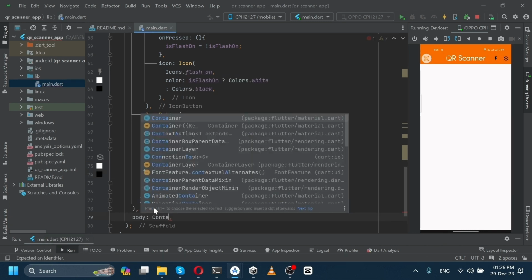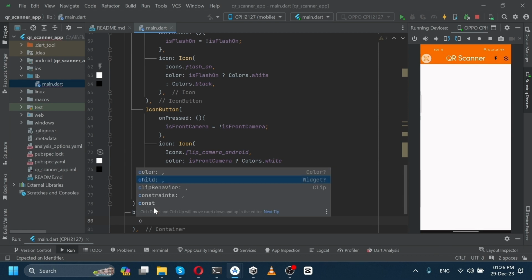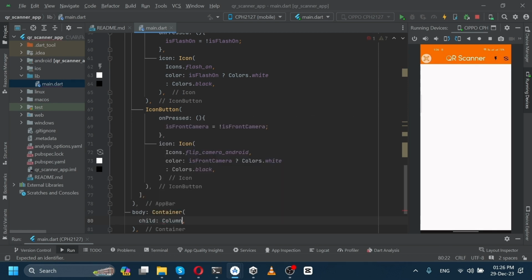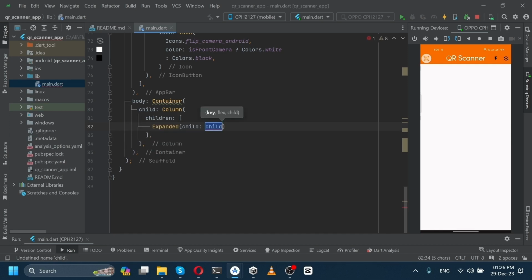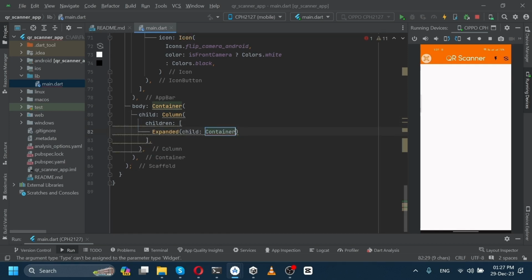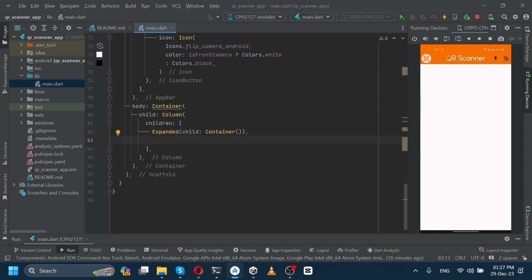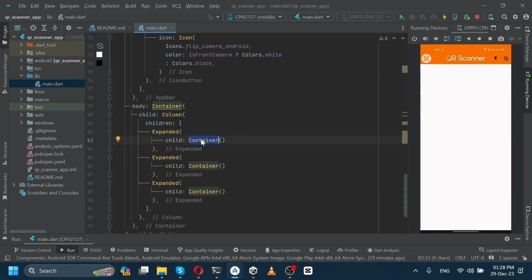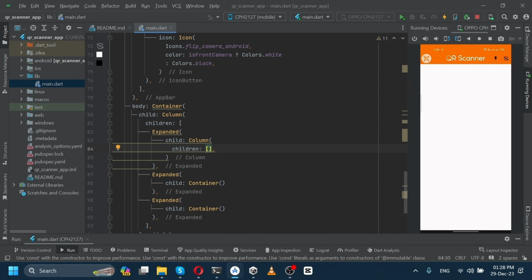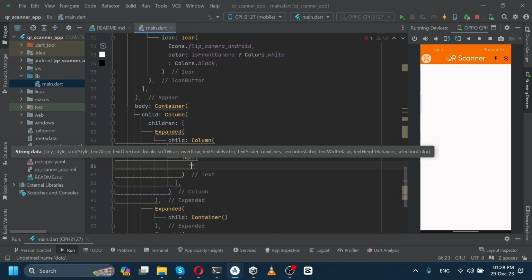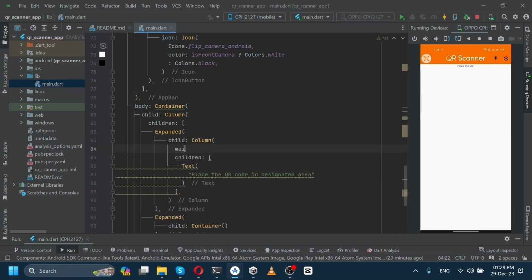Now add a body, use a container in it, and add child column. In column, use 3 expanded. First keep it with container, copy it and paste 2 times more. Now customize expanded. First add a column. Here we will use 2 text. First one is place the QR code in designated area. Set its alignment to center.